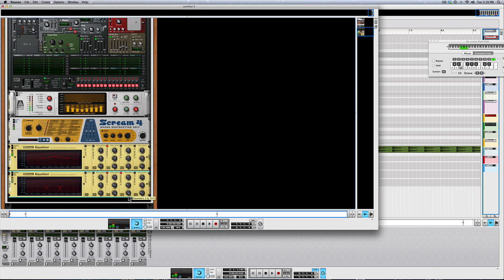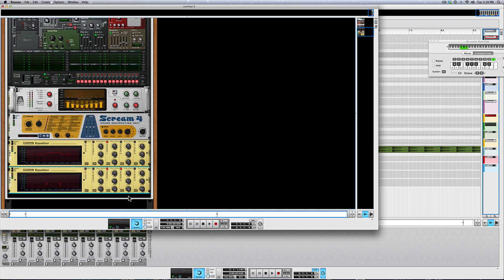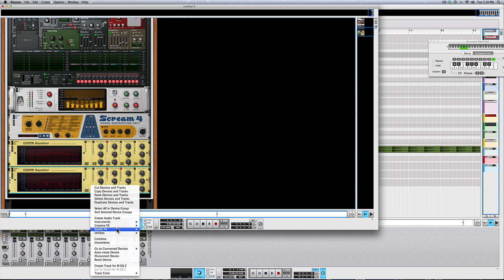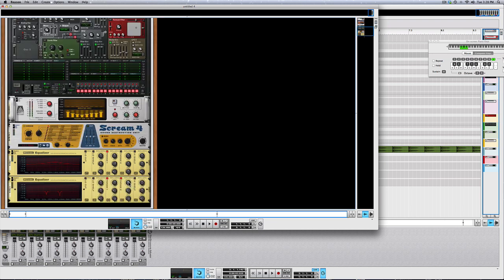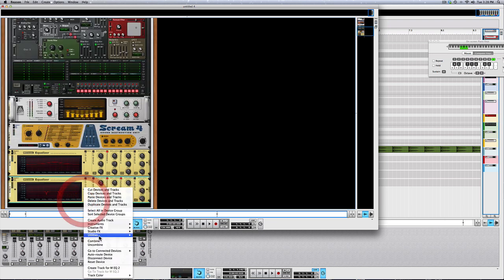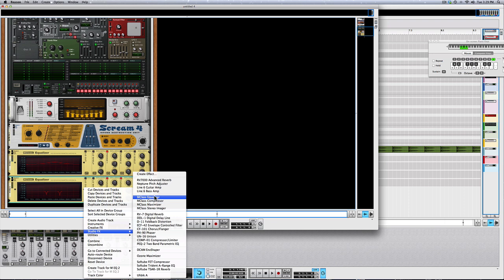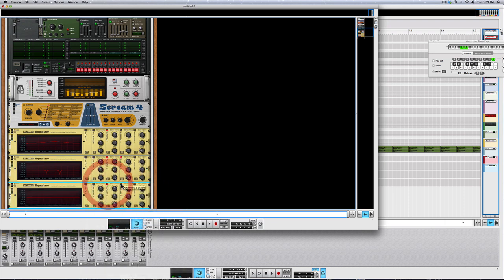Not great. Cool. Did not mean to do that. Creating one more EQ now. I'm going to do the same thing with parameter 1 and 2. I'm going to select both of them and sweep out some more frequencies.